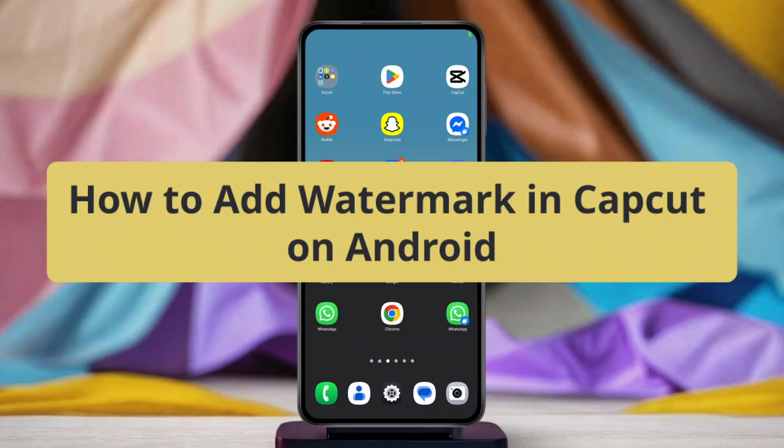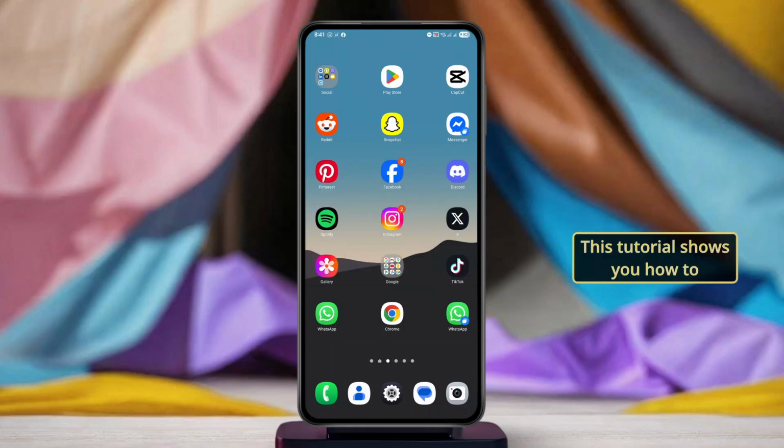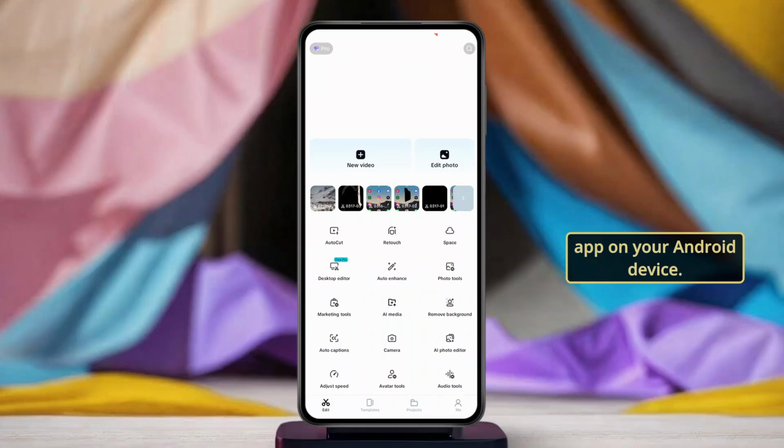How to add a watermark in Capcut. This tutorial shows you how to create a simple watermark using text on your Android device. First, open the Capcut app on your Android device.